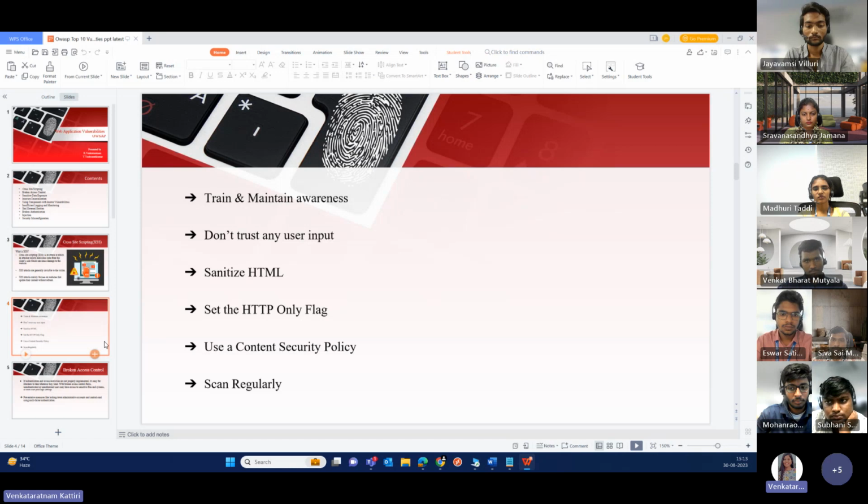You can scan for vulnerabilities with Veracode, SonarCloud, or any tools you like. So this is all about cross-site scripting.